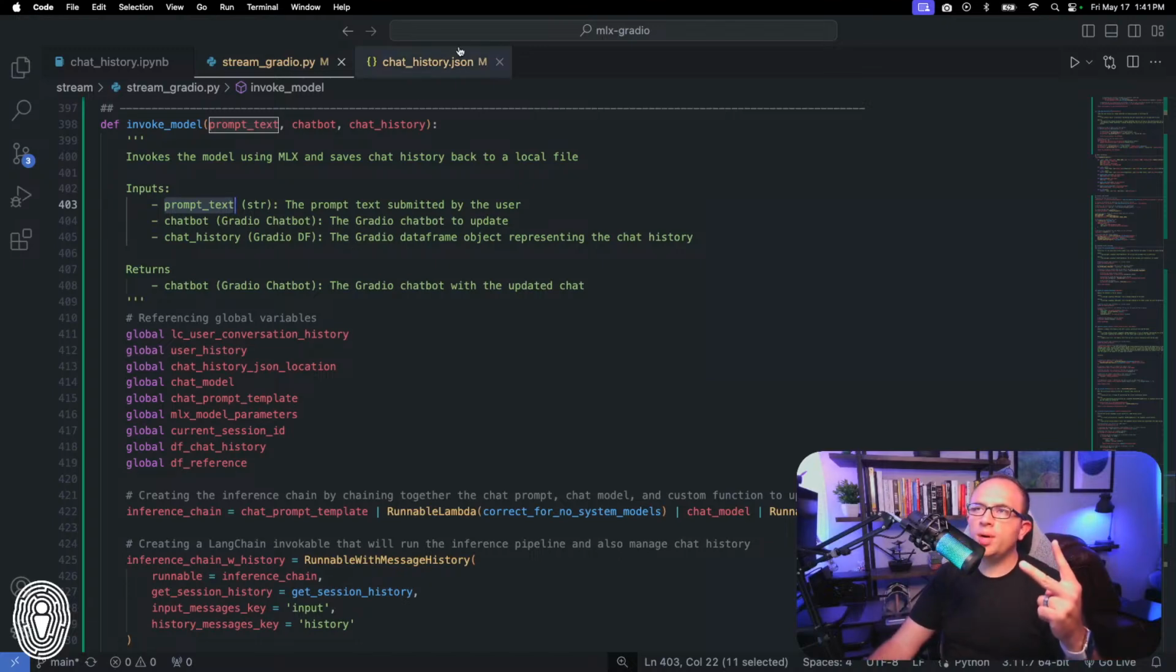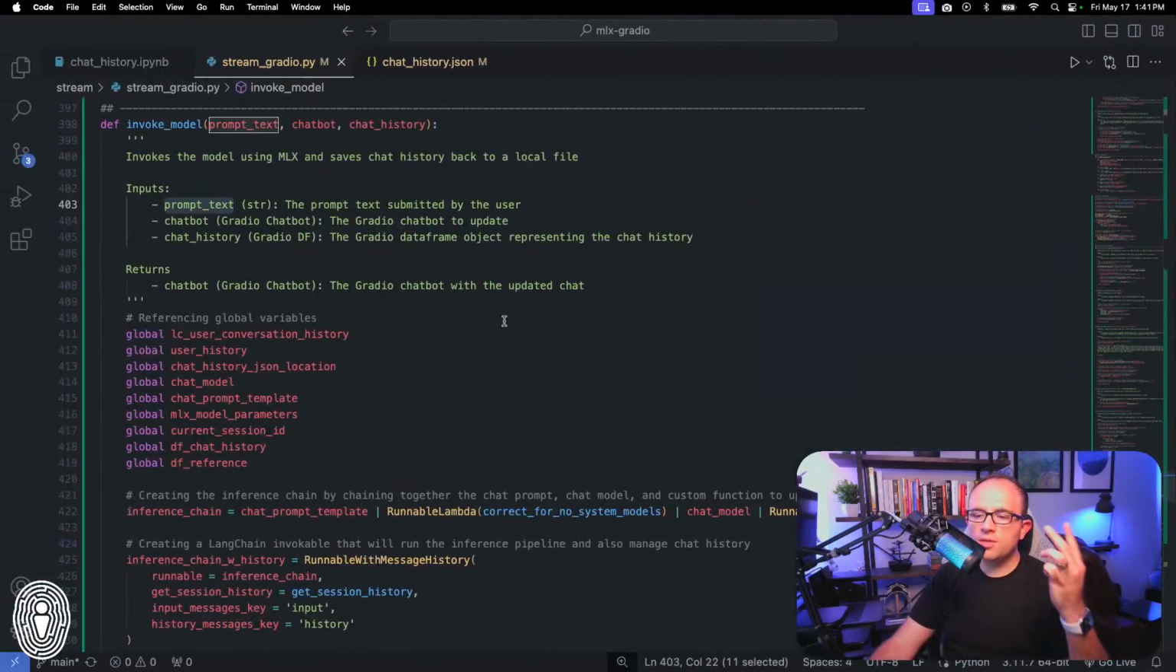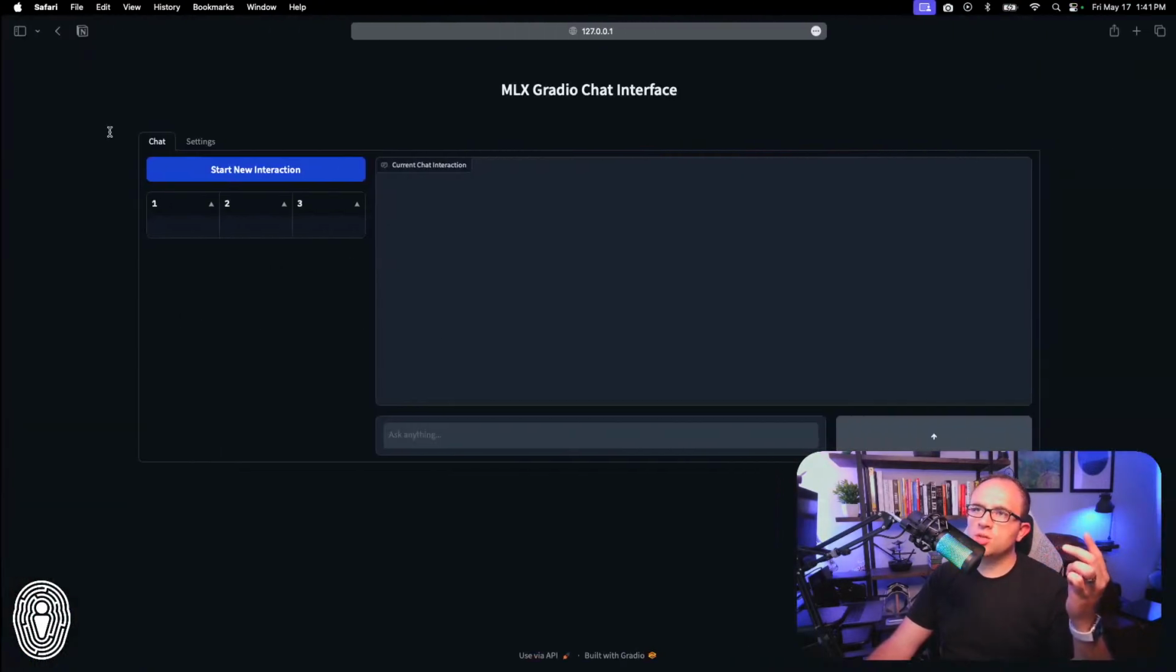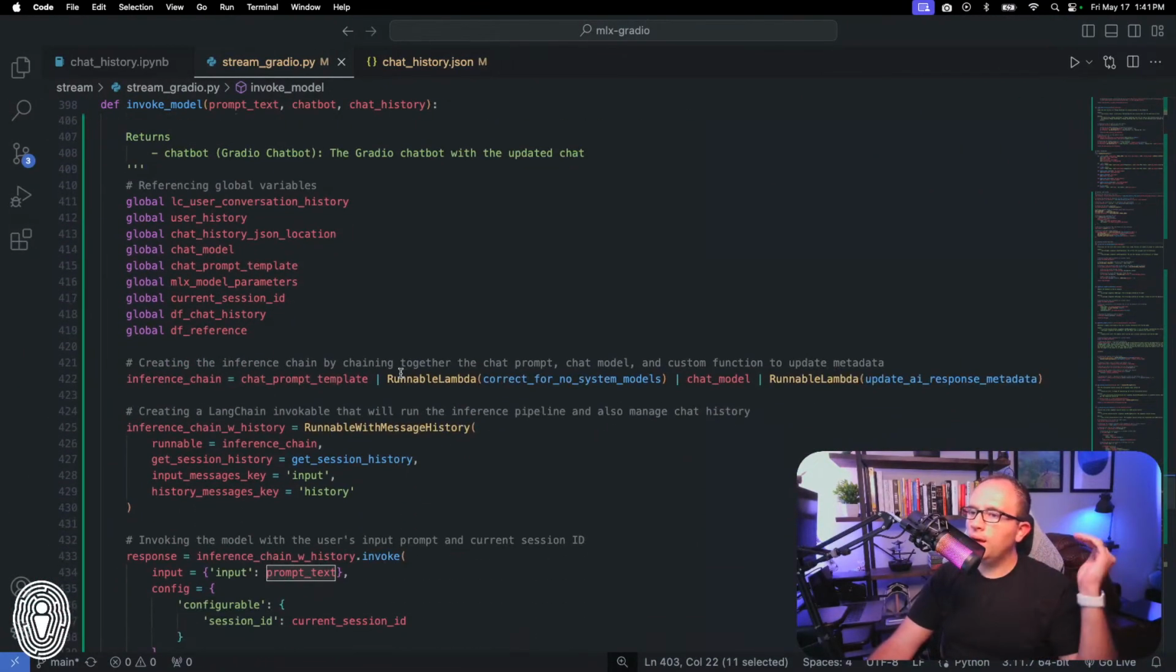We are passing in the chatbot. The chatbot, and again, just to drive this home, the chatbot is just this here, this chat back and forth iteration kind of thing. And then finally, the third thing that we were passing in is the chat history here, and that is going to be represented by this object. So let's walk through and talk about what this function is doing.